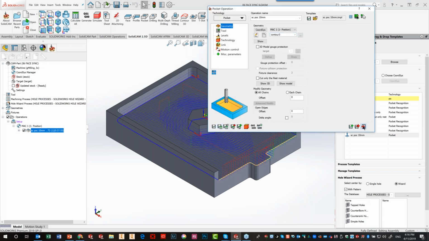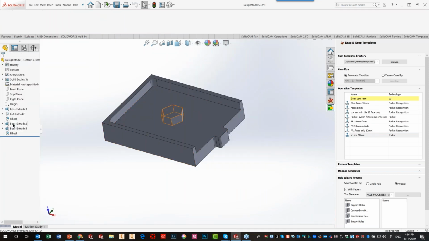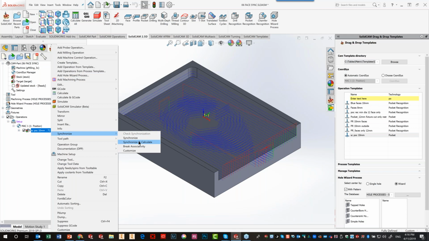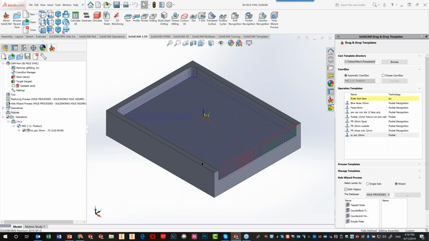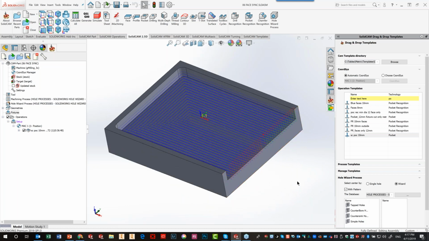If I go back and open the part, okay, and I'm going to get rid of what I did over here. Save that. I'm just going to synchronize and calculate. And you can see that my tool pass will automatically change without any problem over here as well. And it works the other way around as well. Okay. Now, one more thing I'd like to go into for a moment.